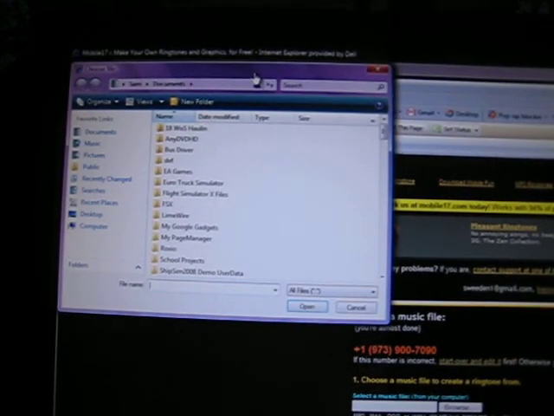Select a music file from your computer, a music file for your ringtone. So click on that. You have to have music on your computer already that you want to have as your ringtone.